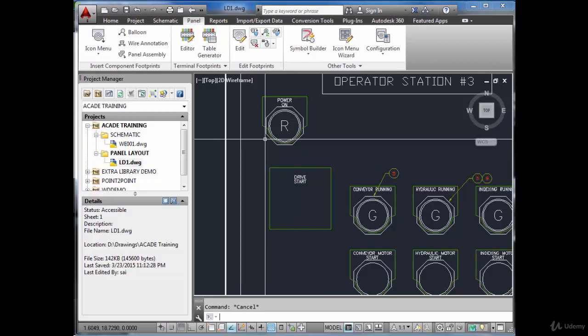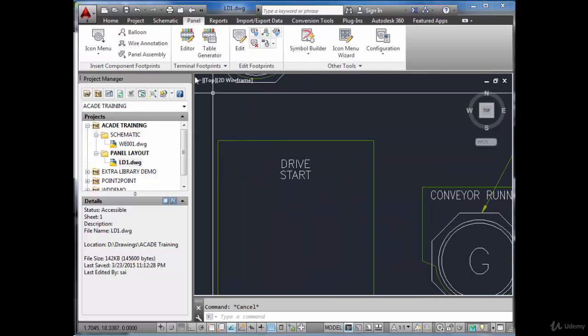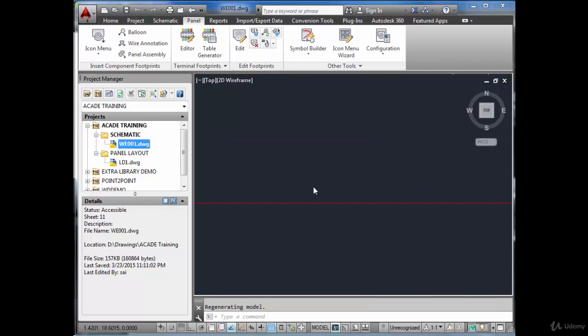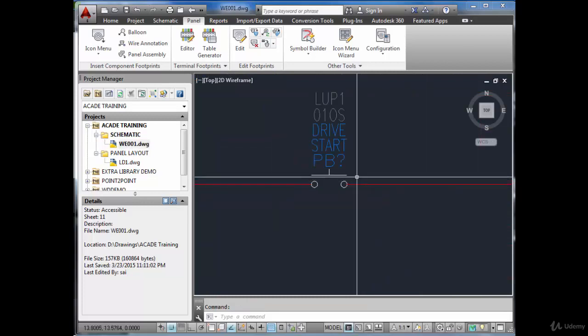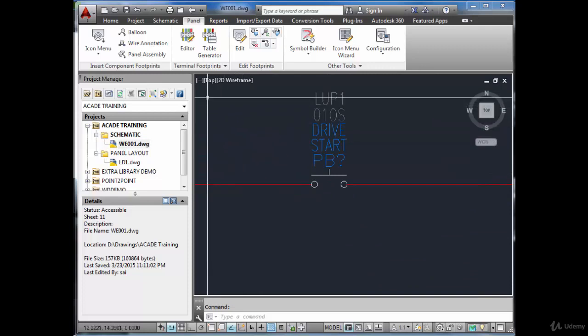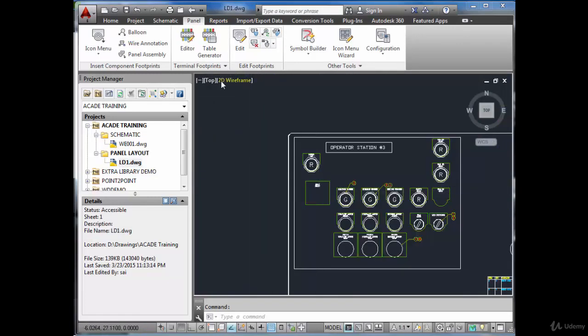The mistake was that while providing this push button here, I have not provided the tag. If you see here, yes, oops. Here, this PB question mark is there, but there was no tag while inserting that particular push button. I will show you once more. I will insert one more component here.